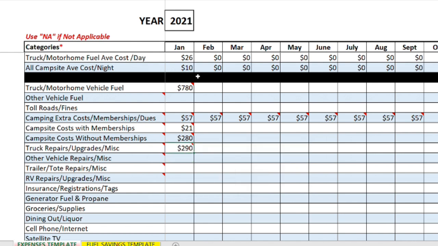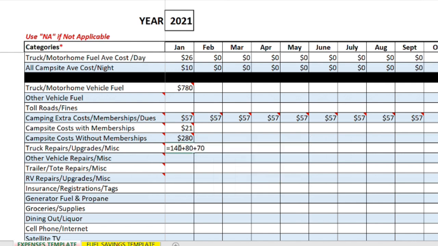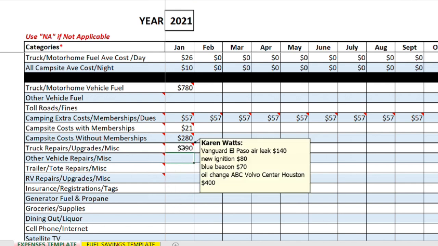Do that again. Right click, edit comment. I got an oil change. And I might even want to say where. At ABC Volvo Center in Houston. And let's say that was 400 bucks. Go back, double click on that cell. Go to the end, plus 400. So now I can say I spent $690 and that's where I spent it.